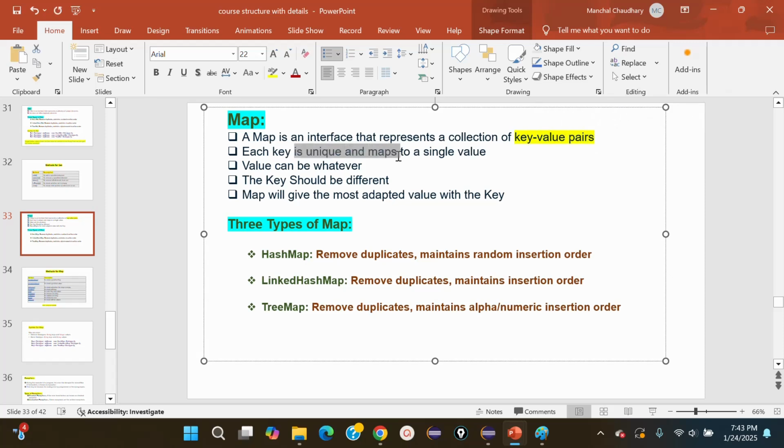Each key is unique and mapped to a single value. Keys are unique and the keys will map to a single value. Value can be whatever, but the key should be different. The key should be unique. Map will give the most recent value with the key. If the values are similar, the map will give the most recent value for the key.